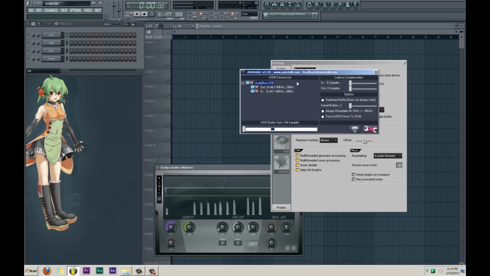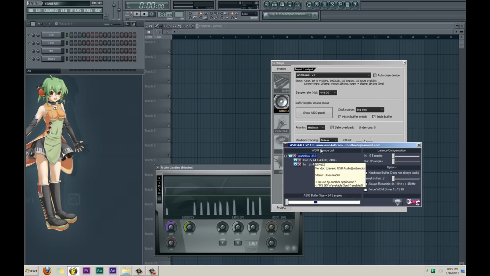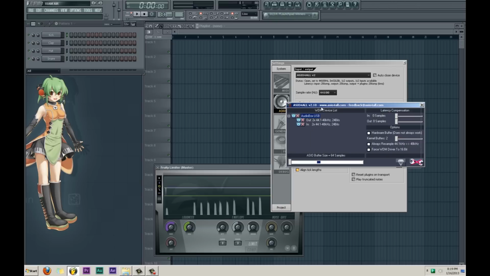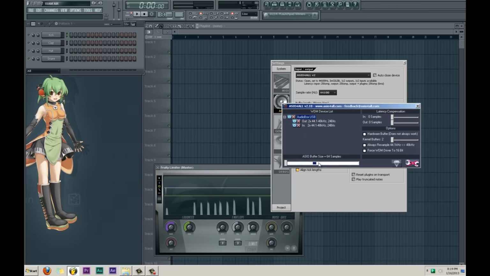For example, I can't show you through ASIO because I have my screen recording going on and it's using a different driver. But for your sake, this is what yours is going to look like if you've just opened it up. It's going to be on 512 samples. You want to get this as low as possible without having any weird pops or what's called underruns. And I'll show you how to do that.